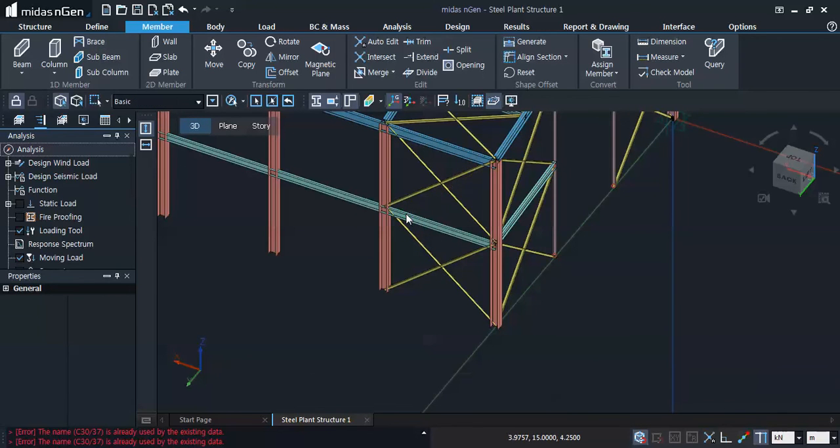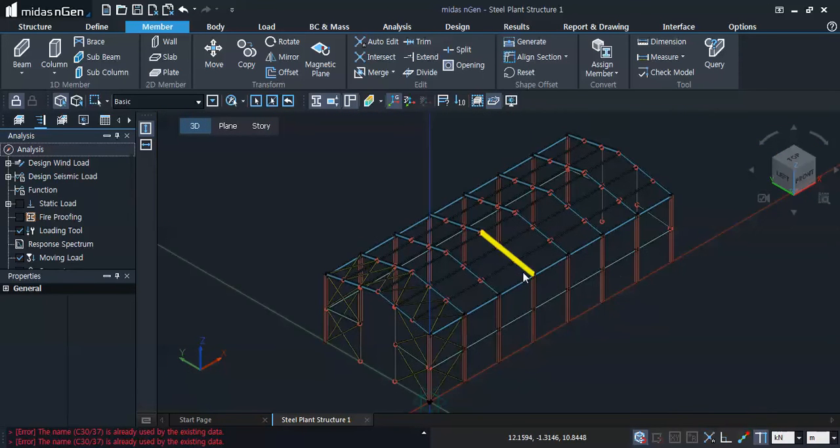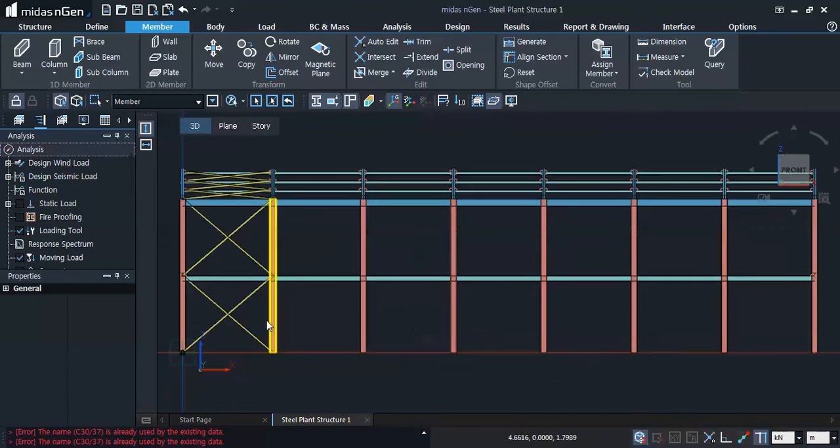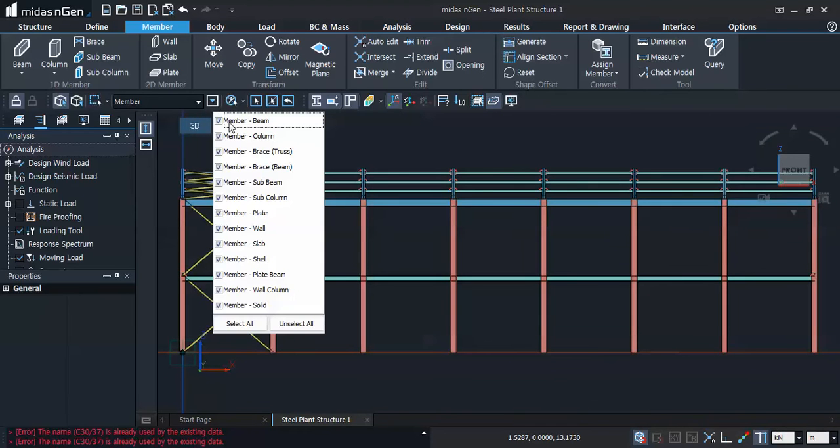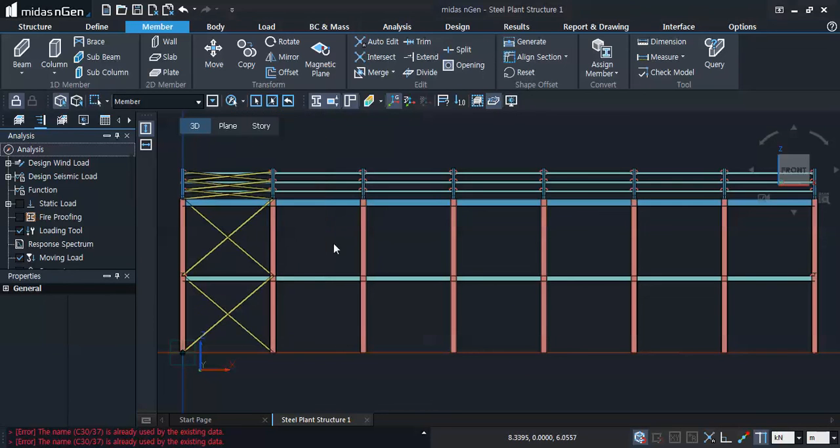Next. Now that we have done that, let's go to our member. Select member. By the way, member only. Let's go to our front view first. Member. And unselect everything. What we want to select is only the member brace truss. And then, okay, it's done.